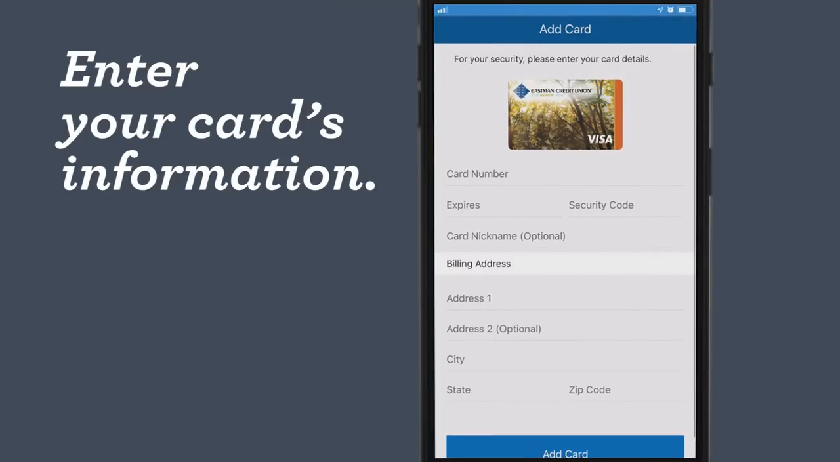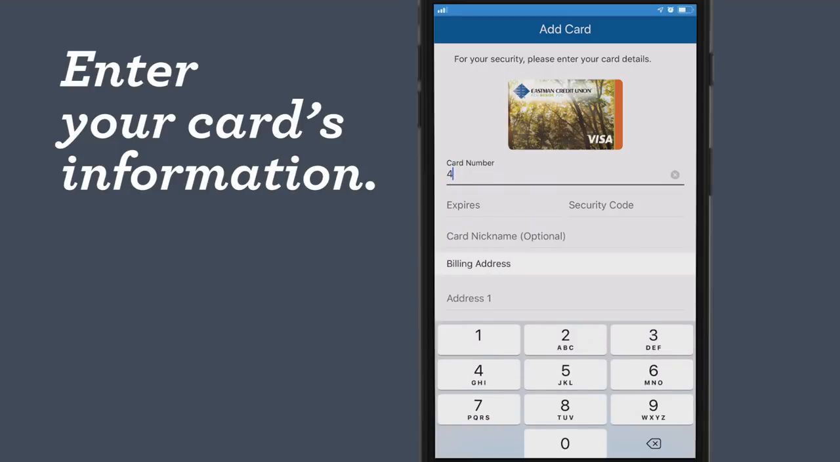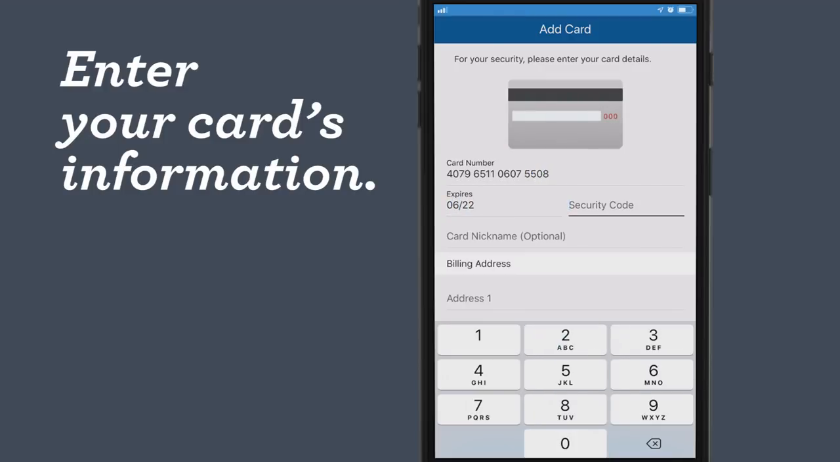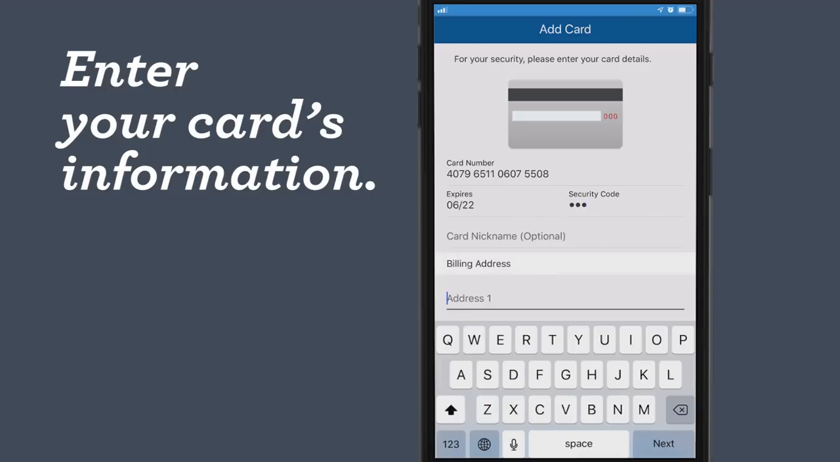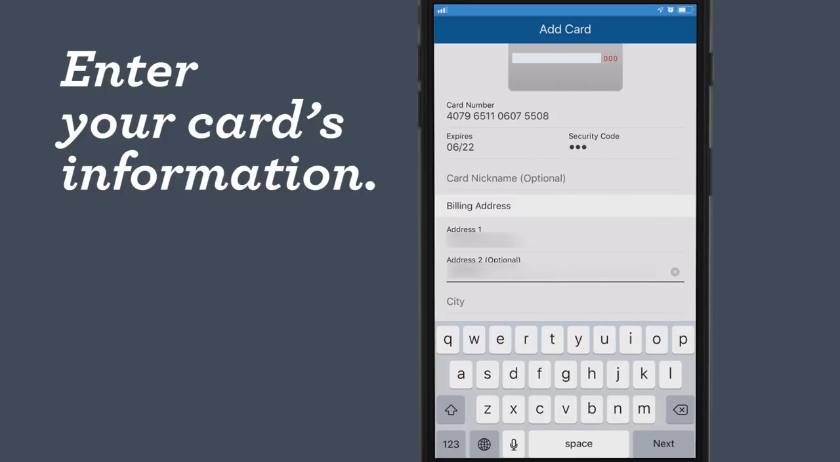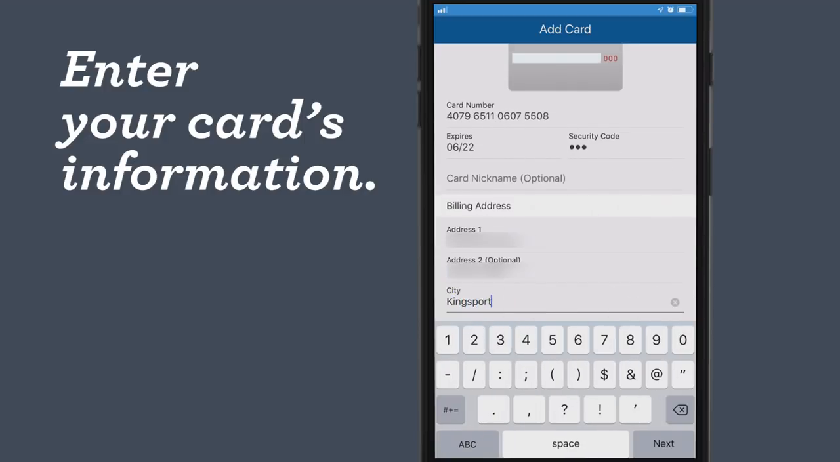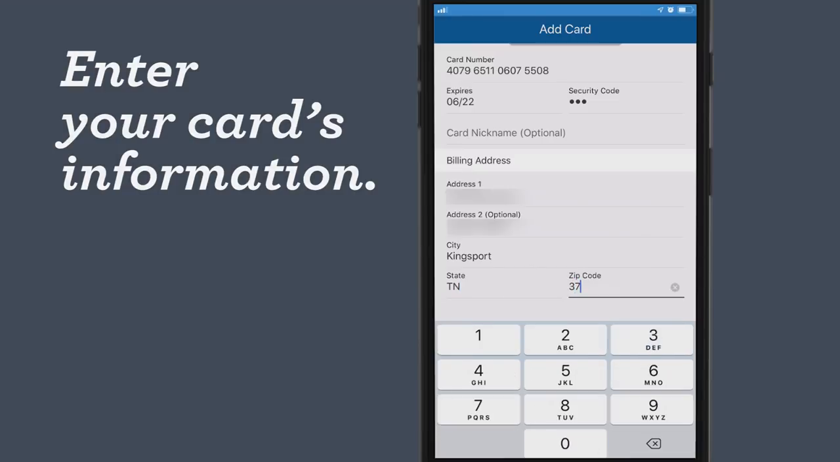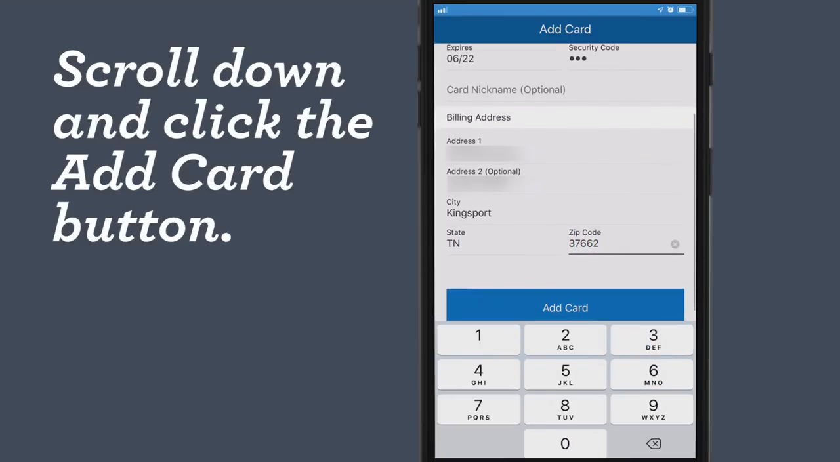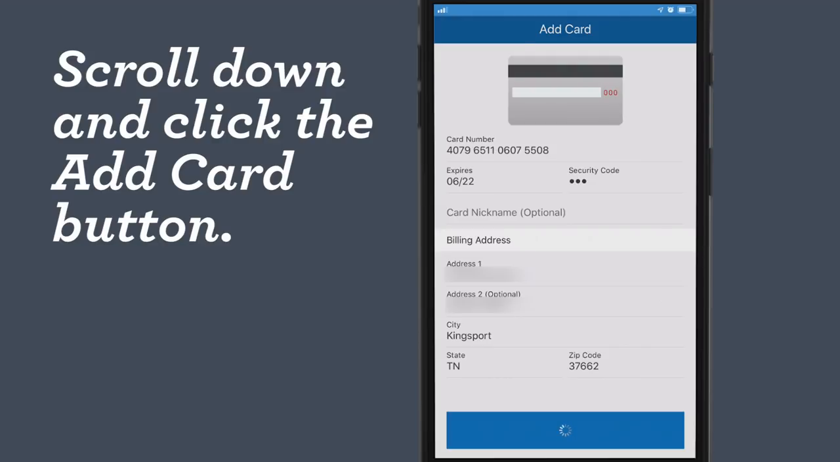Once you're logged into the ECU Cards app, click the Add Card button to upload your card information. Enter your card number. Enter your card's expiration date. Enter the security code number on the back of your card. Enter your address. And enter your city, state, and zip code. Then, click on the Add Card button at the bottom of your screen.